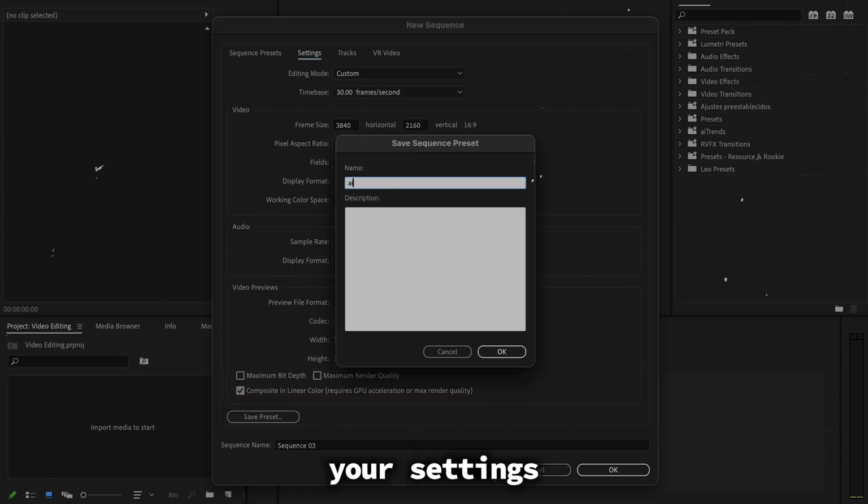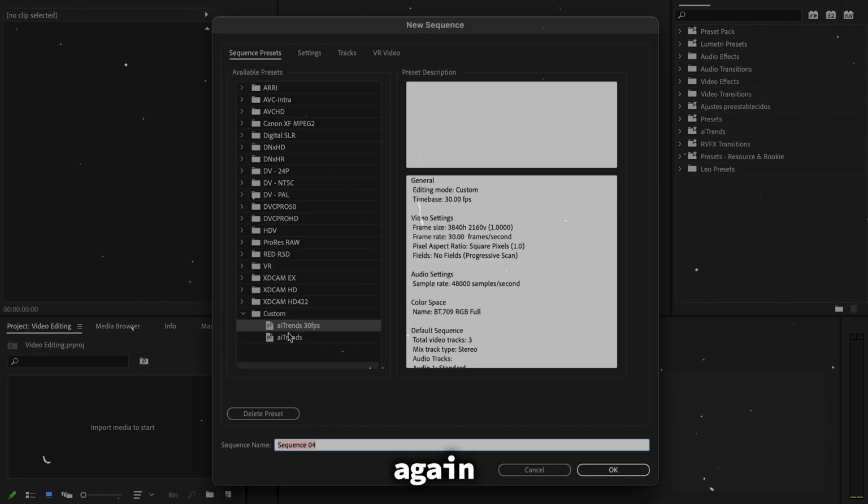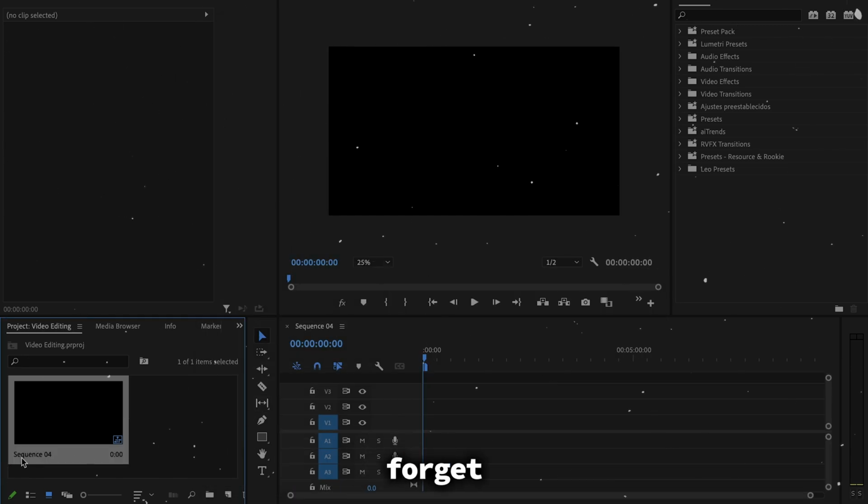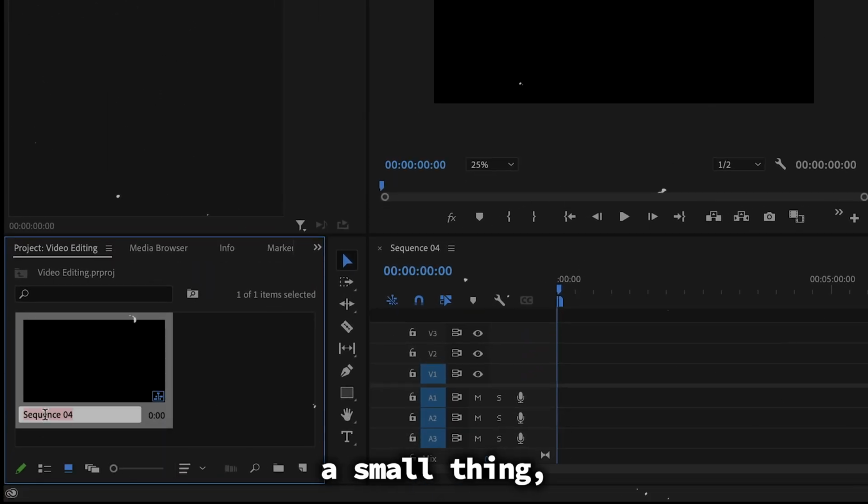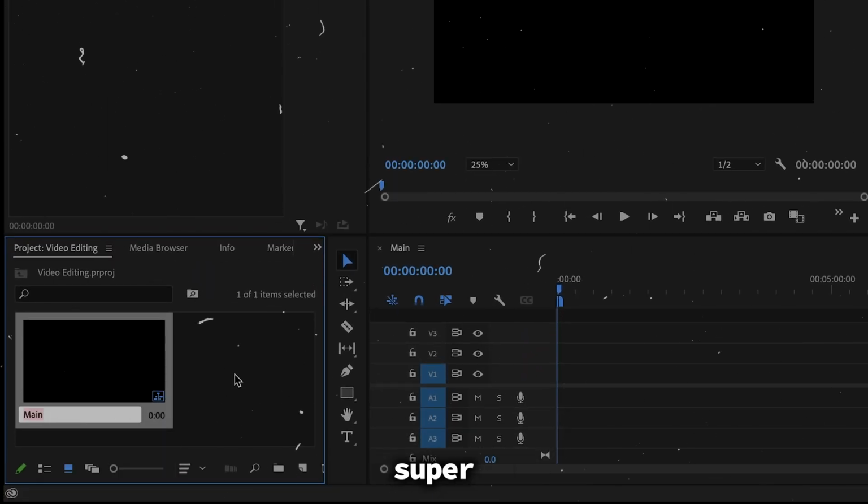Once you're done, save your settings as a preset so you can use it again for future videos. Oh, and don't forget to rename your sequence. It's a small thing, but it'll help keep your project super organized.